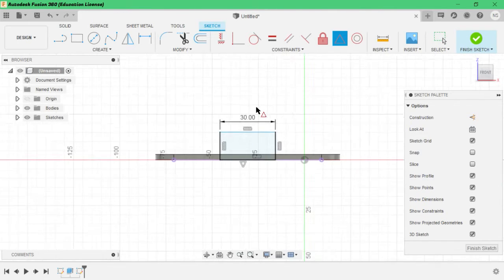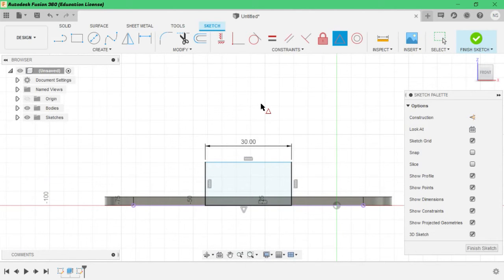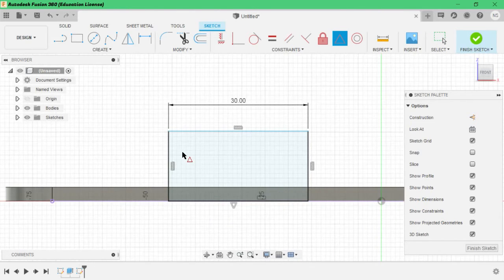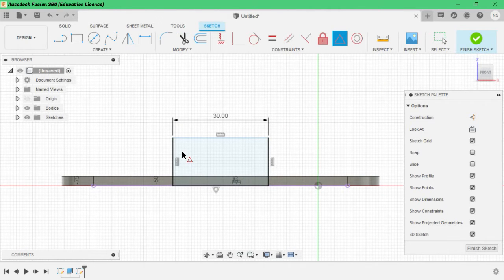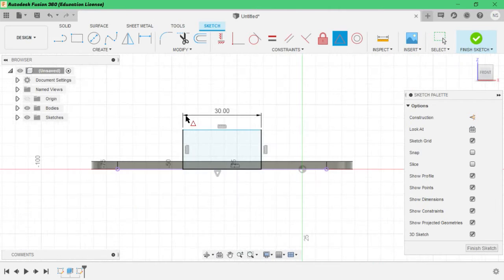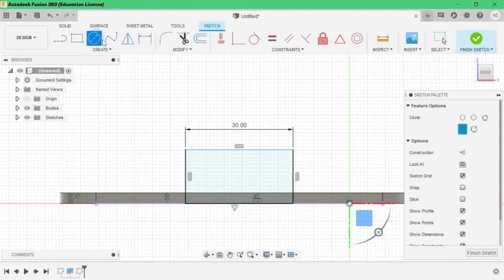So before watching this class, you have to watch my previous class only for extrusion and these things. So I am not teaching more about extrusions and selection things. Okay, understand? Okay, next we have to create a circle.